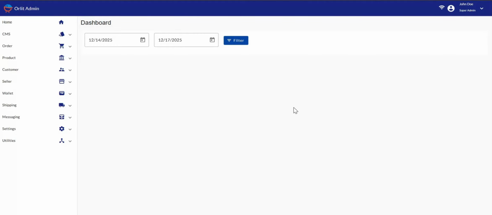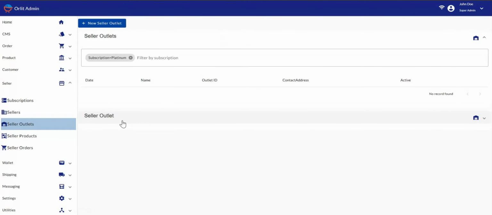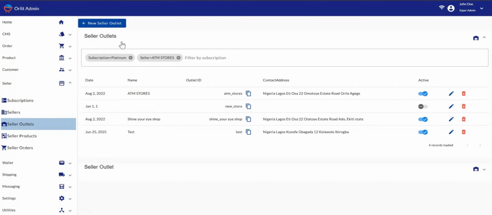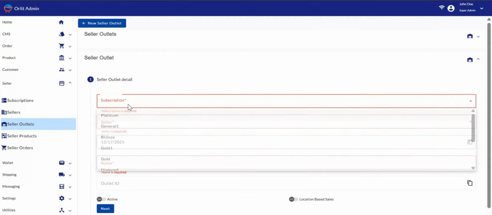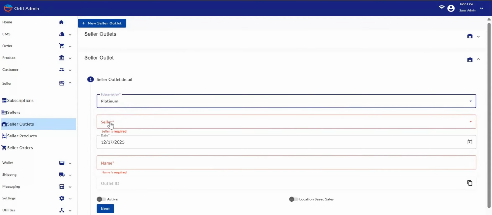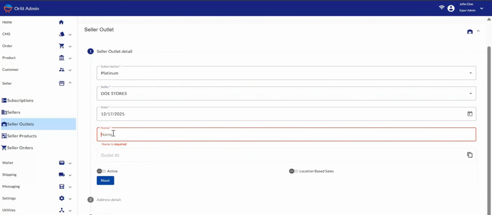So to create a new seller outlet, all you have to do is come here to seller and click on seller outlets. And then we click new seller outlets. Subscription is a way to categorize sellers on Olit. A seller can be an individual or a business that is selling products. So I have a seller here that I'm picking from, and then we have the name of the seller outlets.